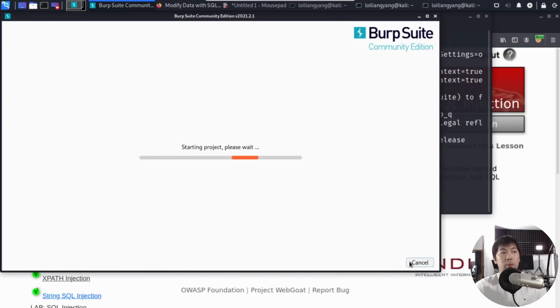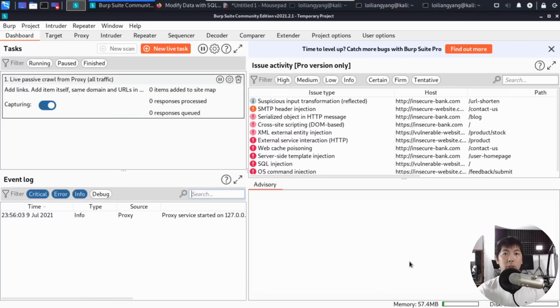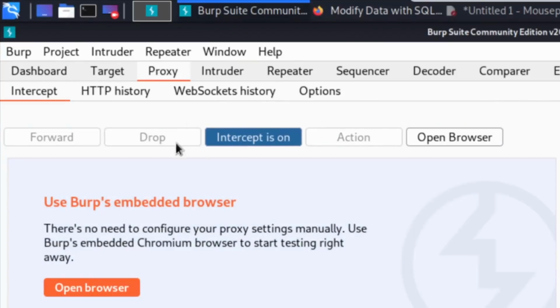So we're starting our Burp Suite Community Edition, which is going to be our interceptor. And of course, click on the proxy tab and make sure that intercept is on.